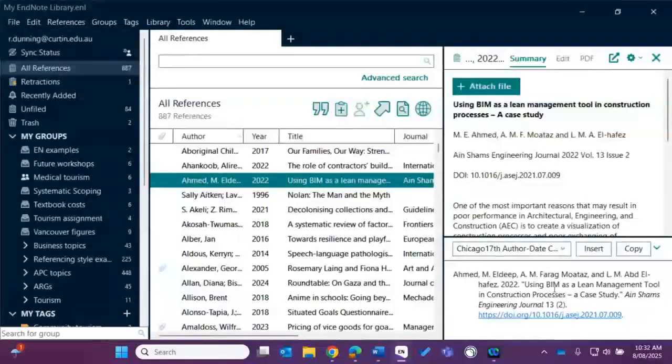I'm going to go through some options now for adding attachments, PDFs and attachments to your references in your EndNote library.